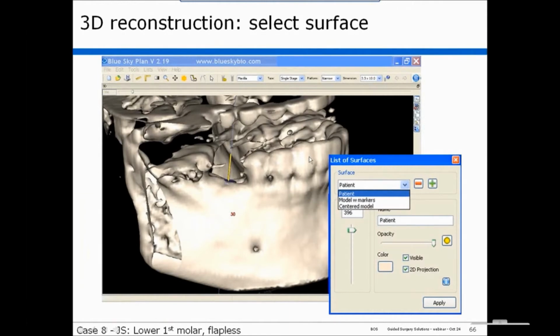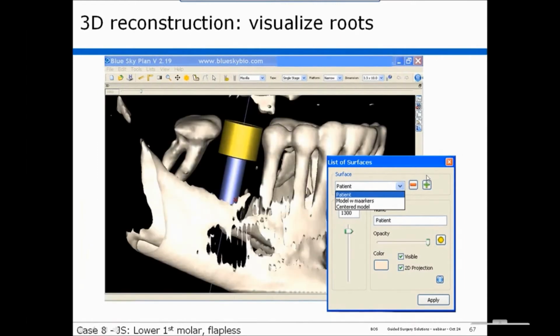When you go into the 3D reconstruction, you can get an image, a 3D reconstruction of the patient's osseous anatomy. And if you toggle the density threshold, you can then get rid of the bone and see the roots of the tooth. And this is a very powerful tool, so you can see the relationship of your implant to adjacent roots.